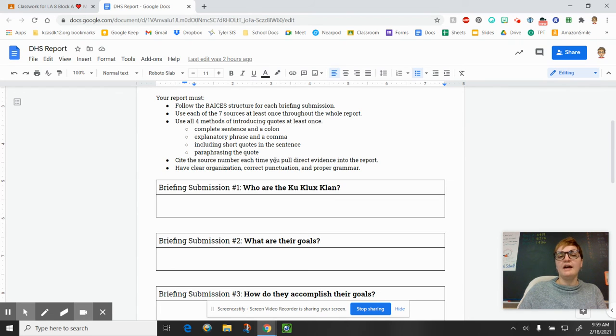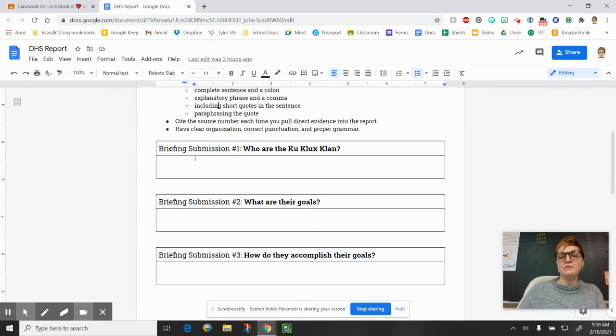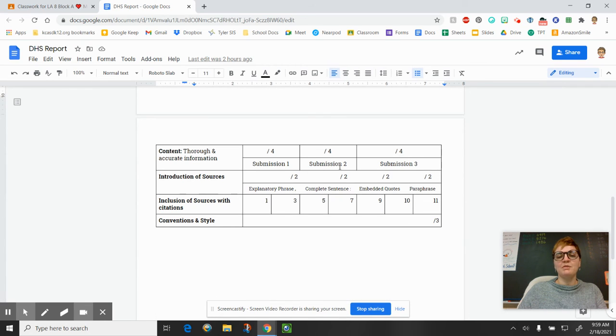Whenever you cite the source number, so whichever one you pulled from, you will give me the number of that source, and make sure that your paragraphs are organized, you've used proper grammar, and you've proofread and all that kind of stuff. I have the rubric down here. It'll show you that each submission is 4 points. The way you introduce your sources, each attempt, each different form is 2 points, including each of the sources is 1 point, and your conventions and style is 3, so it's a total of 30 points.